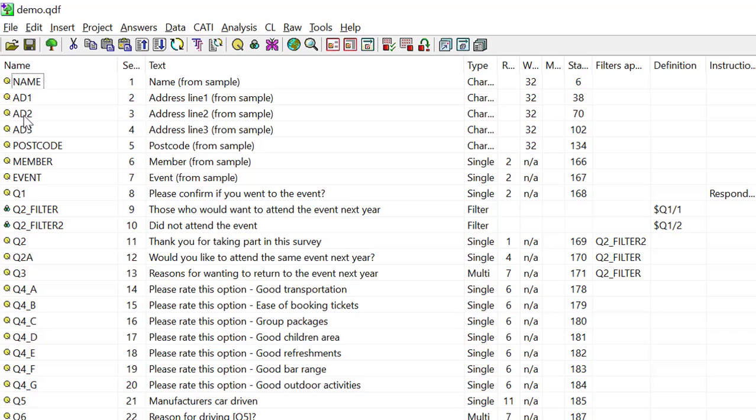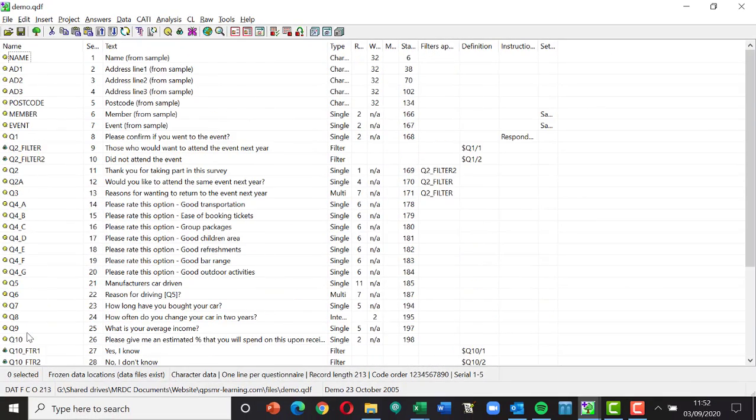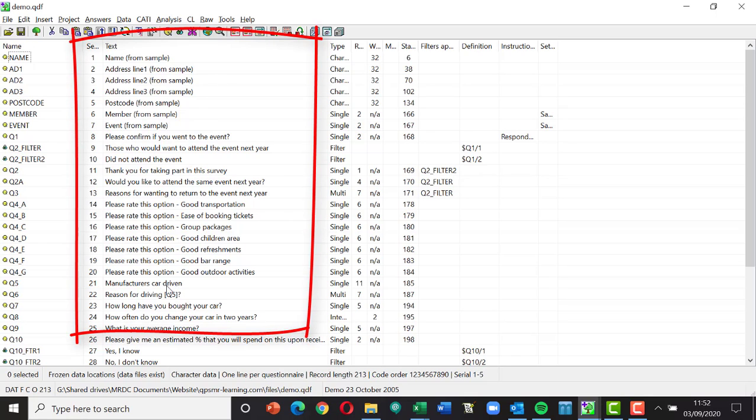You'll see that all the questions here have names. For example, there's a postcode here, there's a member question, and then we get into the body of the questionnaire where it runs down from question 1 right down to question 13. So a reasonable length questionnaire with 13 questions and maybe some demographics in here as well. Each of these questions, as you see down the left hand side, has a name, and here's the text associated with each of those questions.